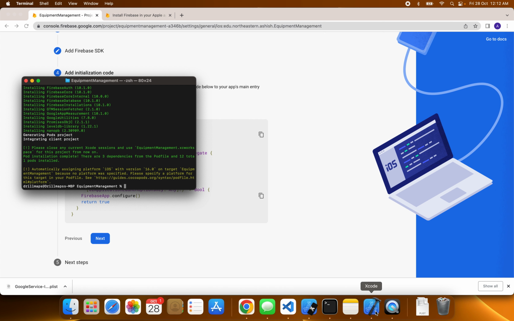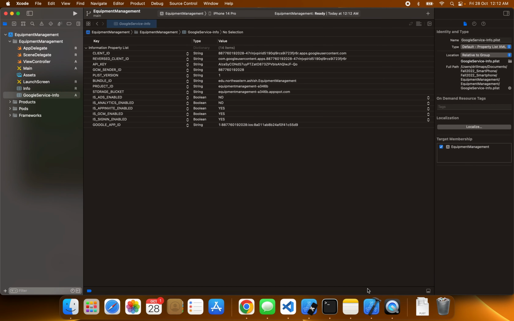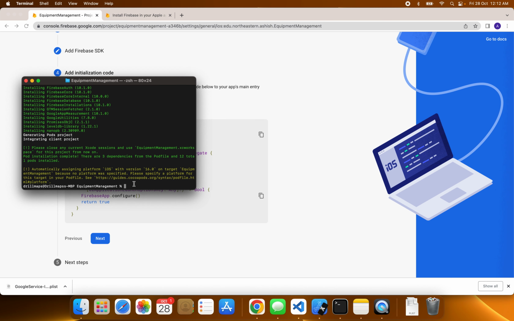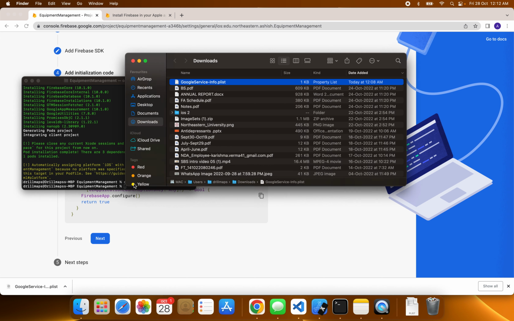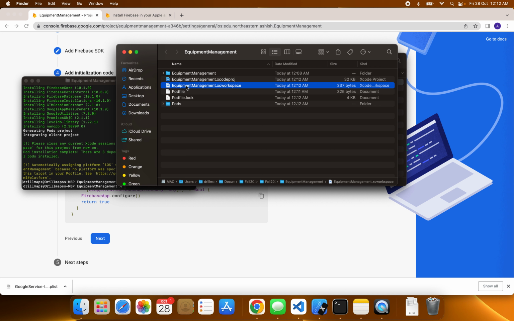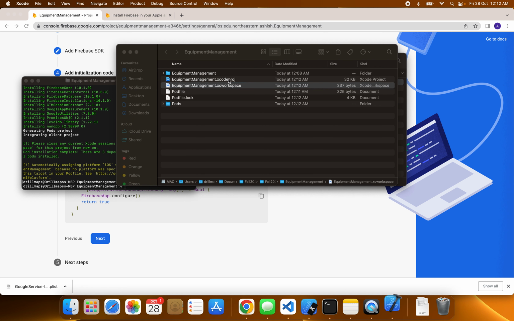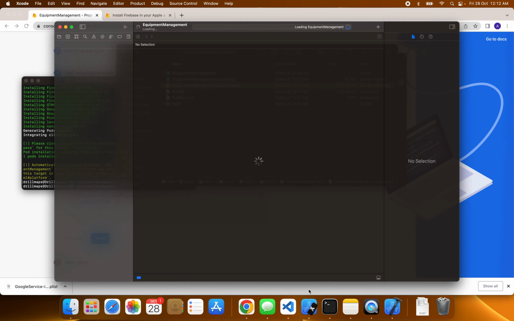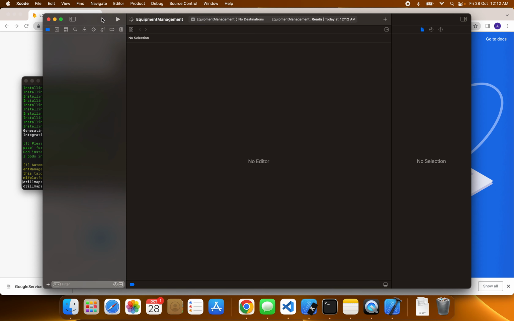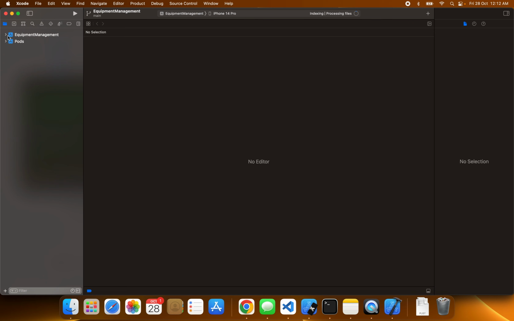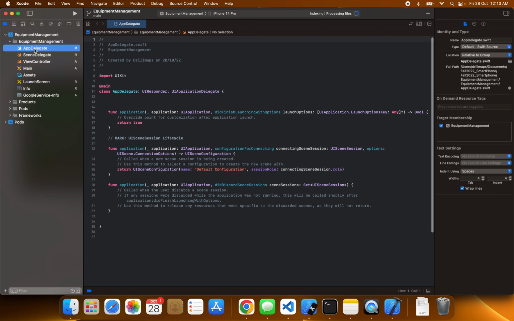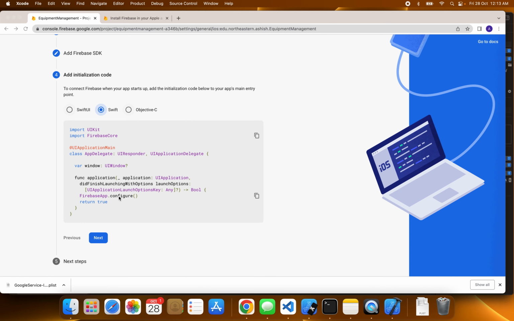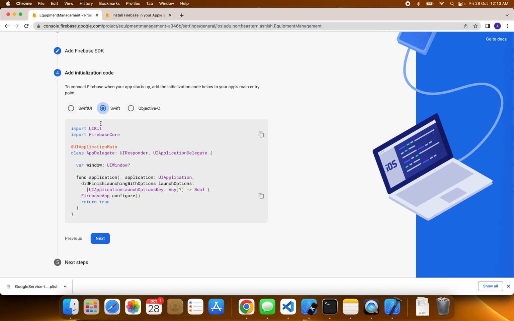We are very good. So we will come over here, we'll close this project, and then what we'll do is we'll open that folder, and then we'll open the XC workspace. Now we don't work on the Xcode project, we work on the XC workspace. Okay, XC workspace, we are good over here. Next, what it says is you actually need to go to the app delegate file.